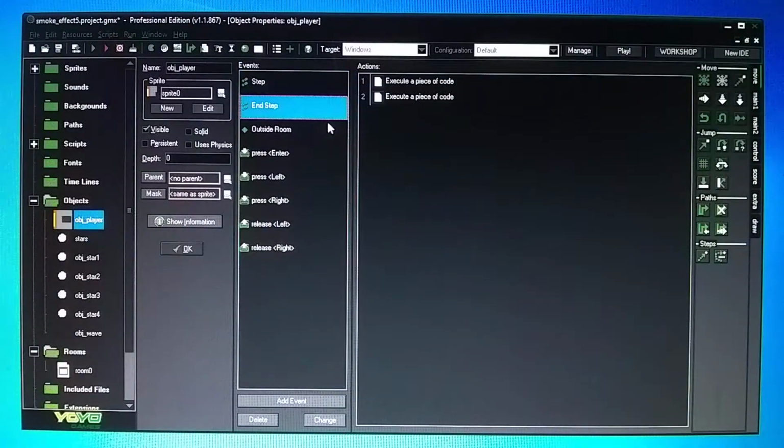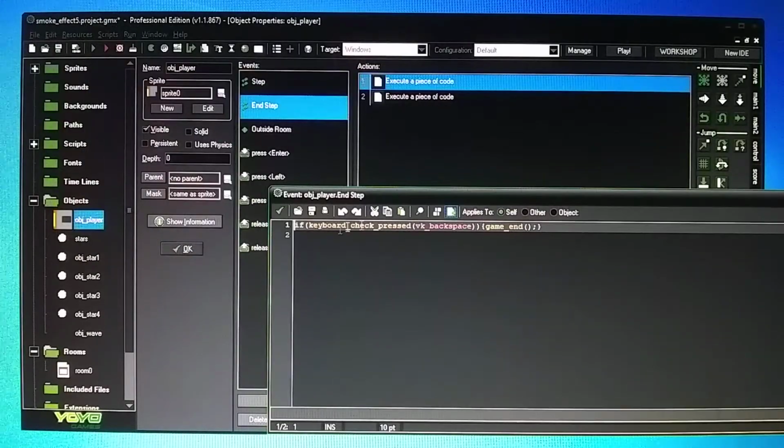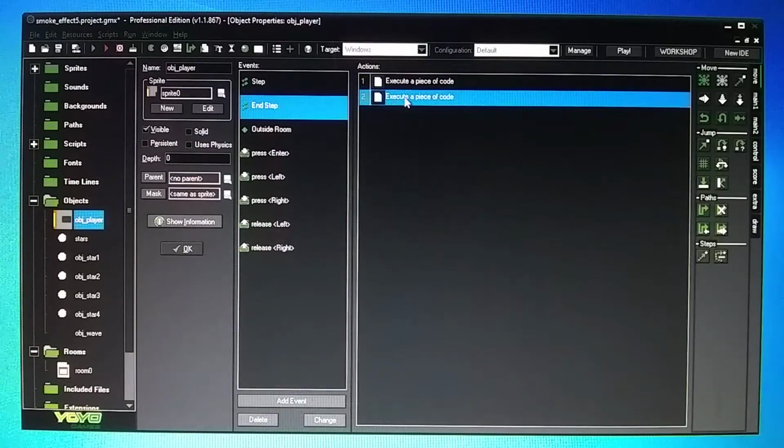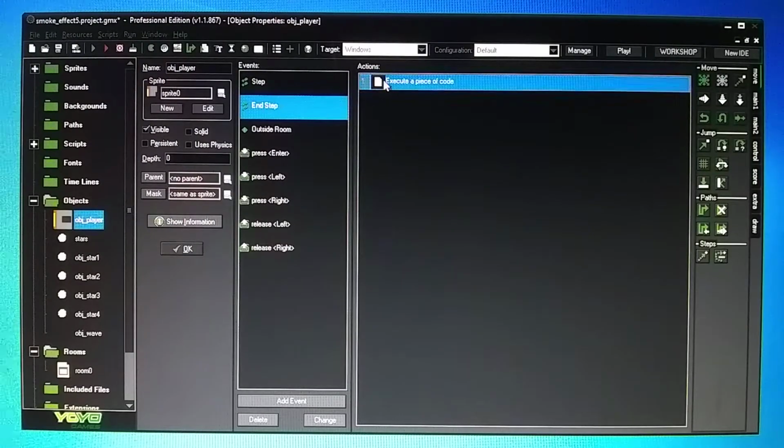So that's that. Then you have an end step there, and this is for if you're using Android, you press the back key and it exits the game. Then you have, well, nothing there. It's just the 1.